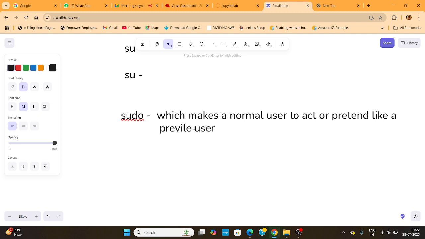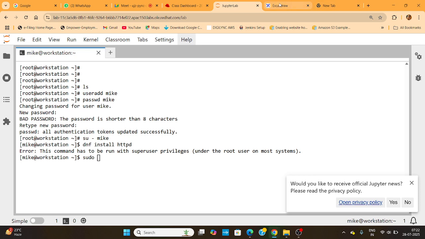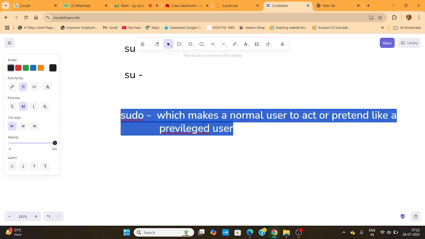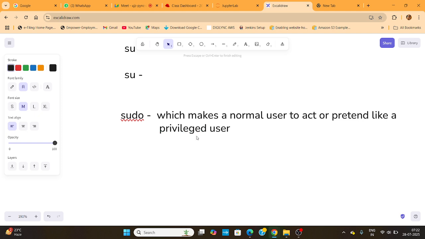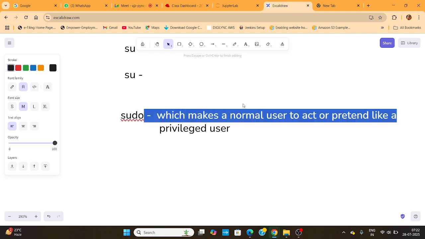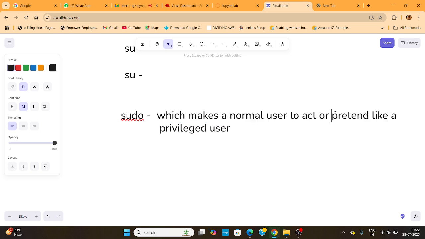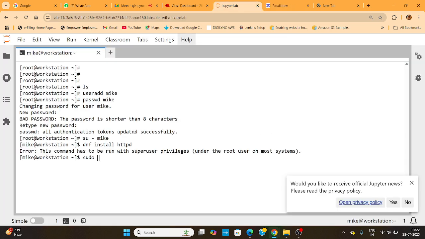Root user is one of the privileged users. If I add the sudo word, it makes a normal user act or pretend like a privileged user. It will make a normal user a superuser. This command with sudo makes a normal user a superuser.